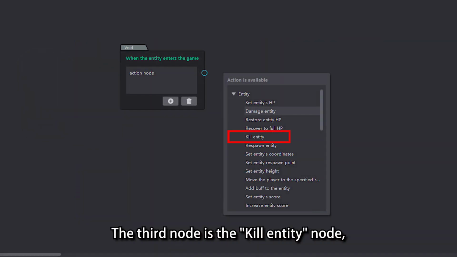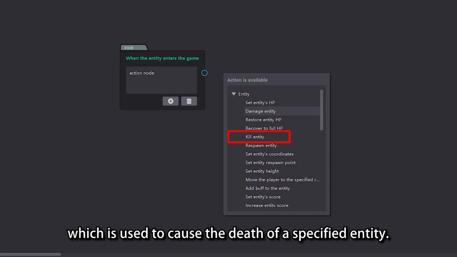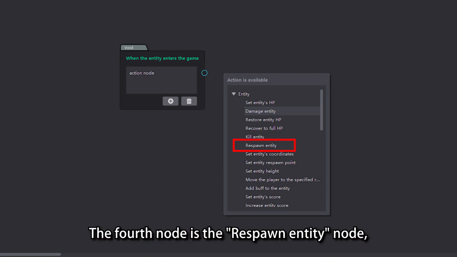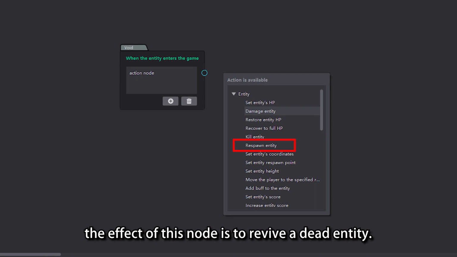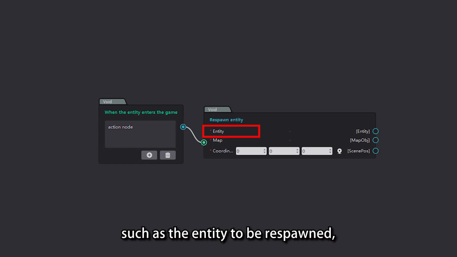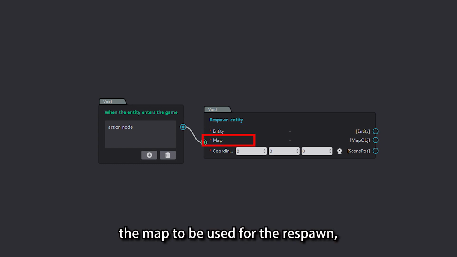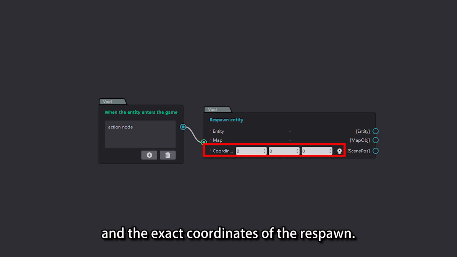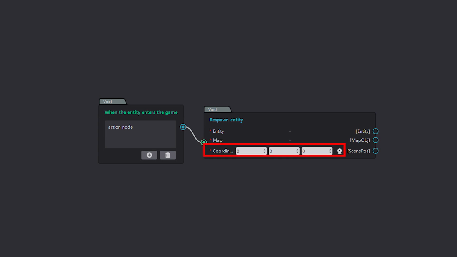The third node is the kill entity node, which is used to cause the death of a specified entity. The fourth node is the respawn entity node. The effect of this node is to revive a dead entity. When using this node, we have to confirm the parameters such as the entity to be respawned, the map to be used for the respawn, and the exact coordinates of the respawn.